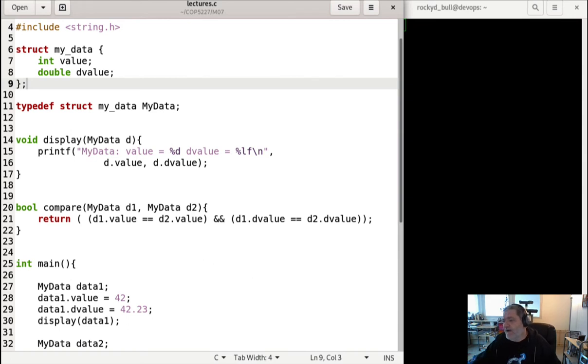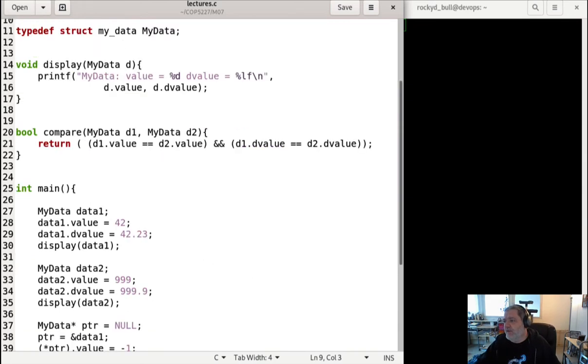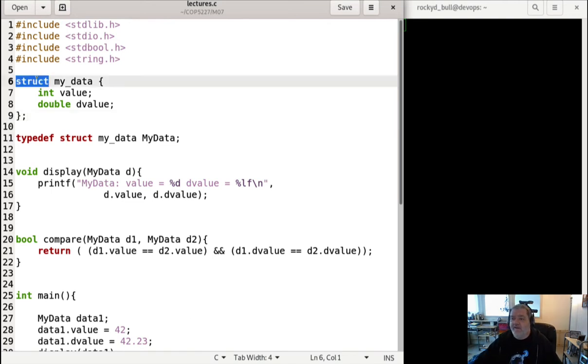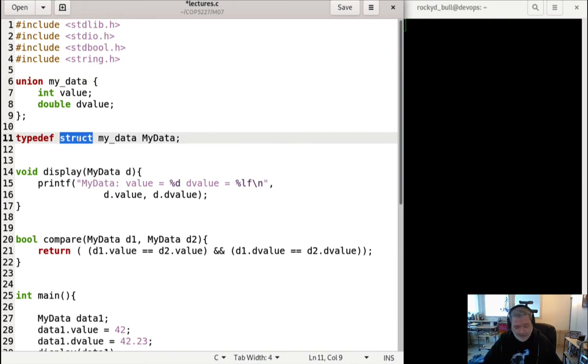What I have right now on my screen is pretty much the code that we wrote in the previous video, and we are going to use this as a starting point and modify it to introduce a new concept, the concept of union. Union is a keyword in the C language that you use where you would use the keyword struct. So it has a very similar syntax, okay?